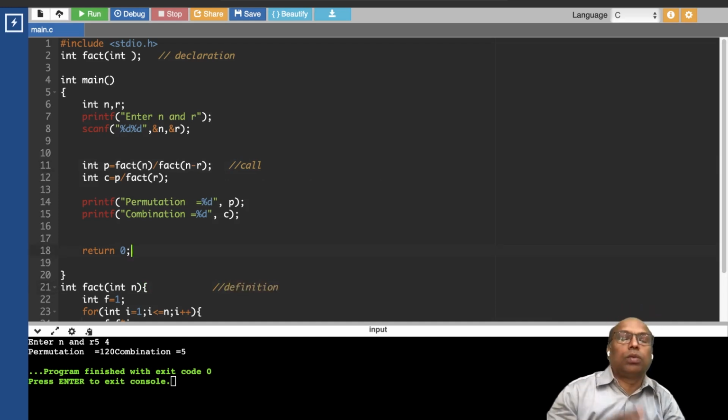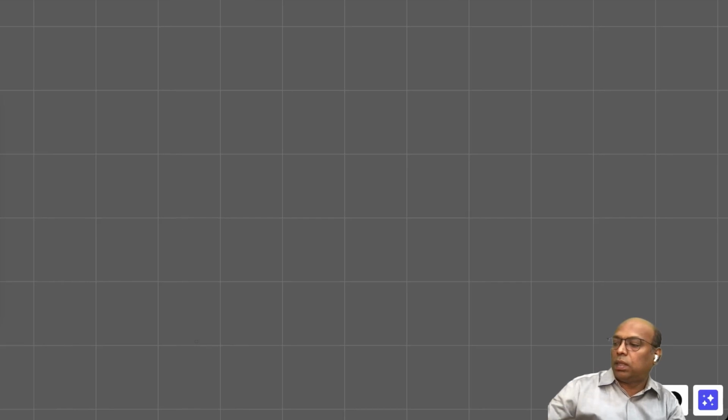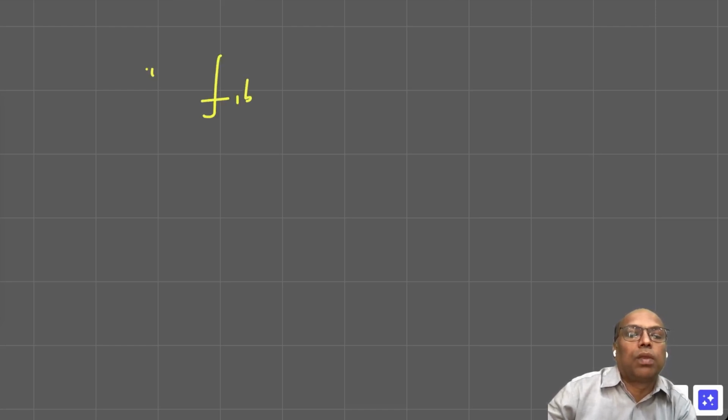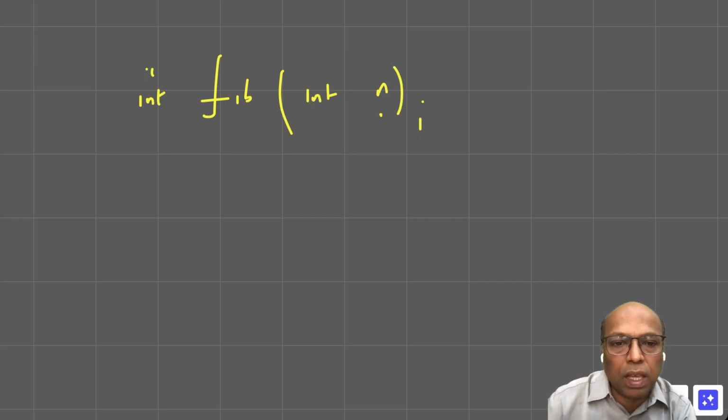Now you solve 3 problems by yourself and see how you solve them. Then we will continue the functions in the next class. The first problem is simple. You are going to take a number as input. The name of the function is Fibonacci. It takes a number and returns the nth Fibonacci number.